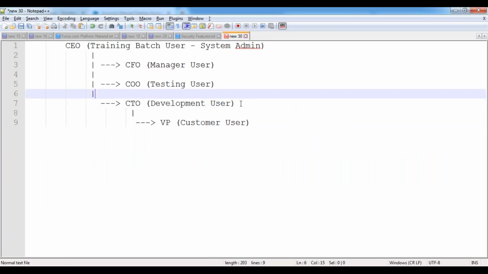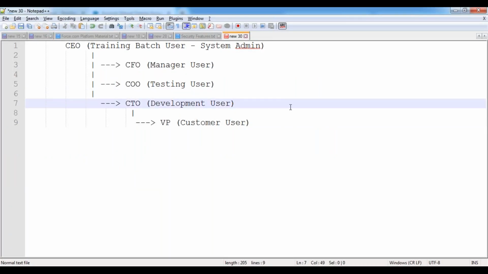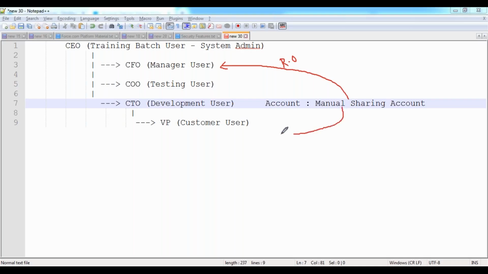So as of now, what we did: as a development user, I have logged in and then I have created one account record over there, called manual sharing account. And then I have shared this record access to that manager user with read only. Now, my requirement is I want to grant the same record access to the testing user also, with read write access.